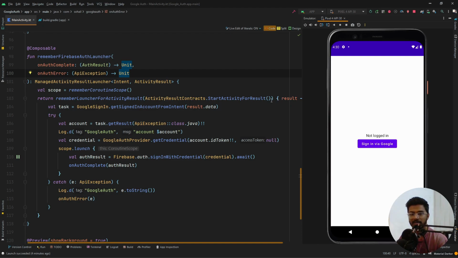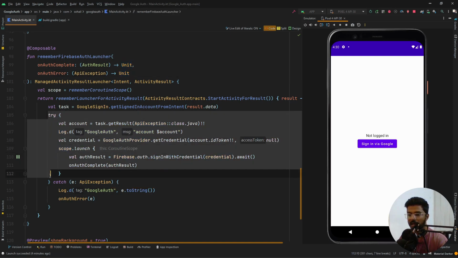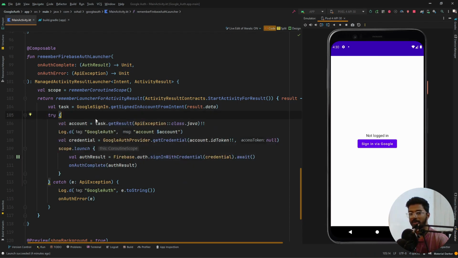And from this activity result, we are getting the data, and then we are getting the account from a particular data that we have received. So inside the try block, what we are trying to do is get the account details. From the account, we are trying to fetch the ID token. As you can see, we are getting the ID token, and we're passing it inside the get credential function to get the credential. Then finally we use this credential to log in the user to the Firebase, which is happening in this particular line.